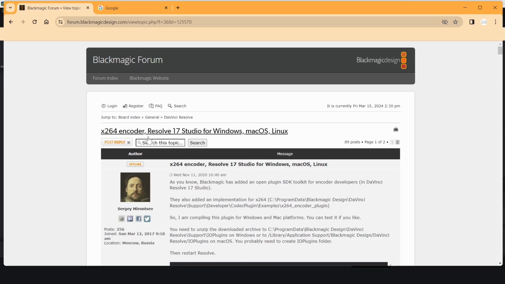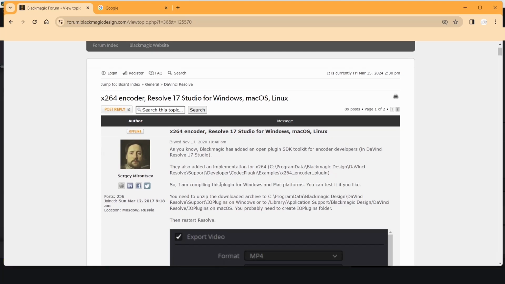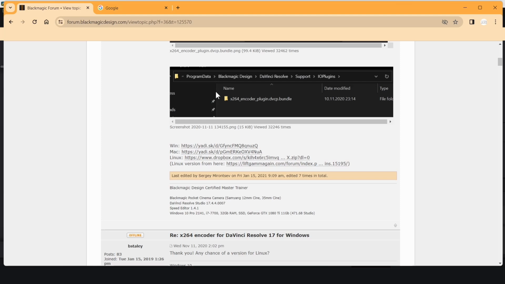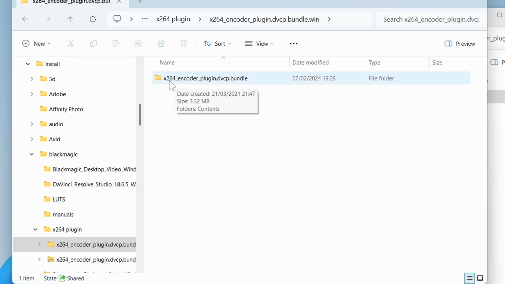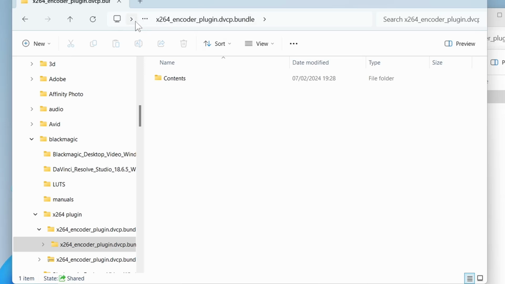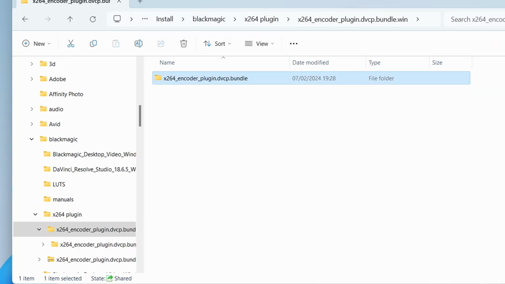Firstly, go to the Blackmagic forum and this page, which I will link to in the description. And here you can see a description of how to get this thing and stick it into your program. So you come down here, you download the plugin. Now I'm on Windows, so I download that. And then what you've got to do is just put it in the right place. When you download it, unzip it, and then inside the folder you'll have this little thing that says H.264 encoder plugin. So get it and unzip it so you can see that.